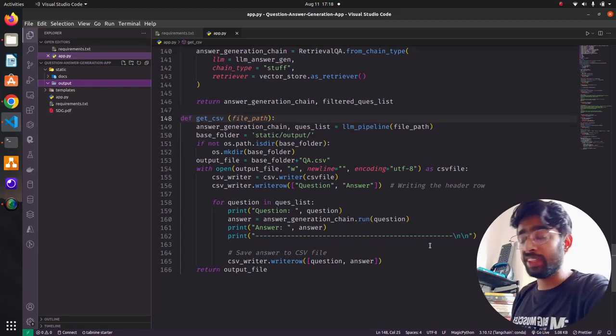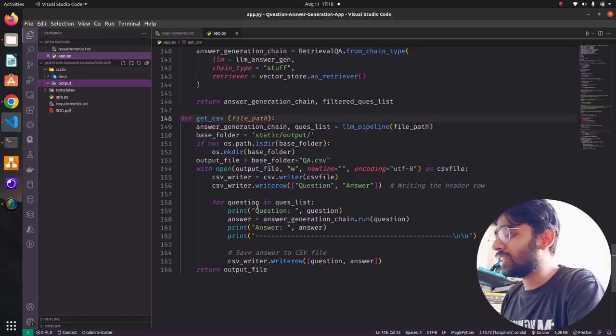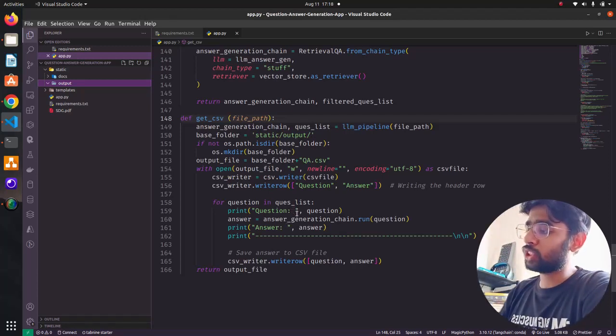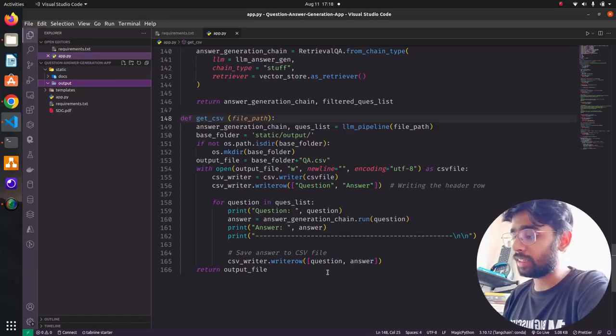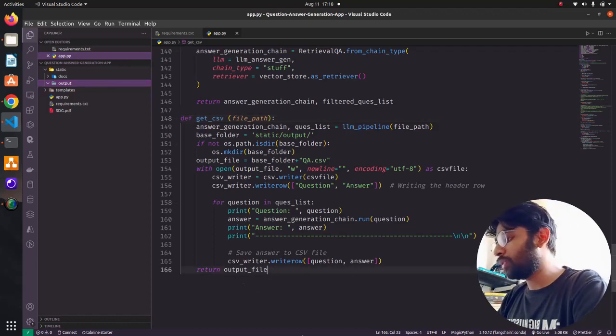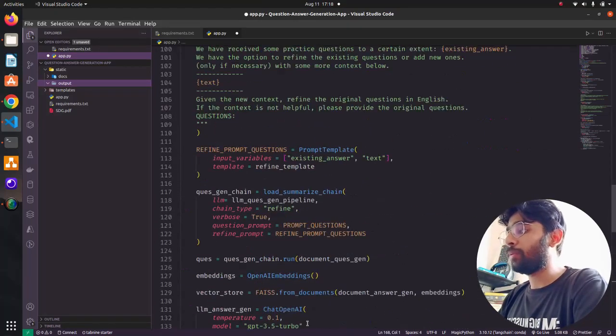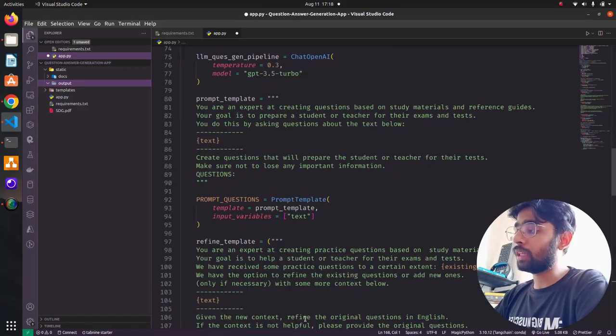bit of file processing in Python with open, adding that file, writing it with CSV writer, which comes with default in Python, and then just checking that each line for each question in question list, putting that answer together and just writing it in a question answer column. That's what we are doing here, guys, with return output file. Now this is done. So we have written the code. Now we have written all the functions.